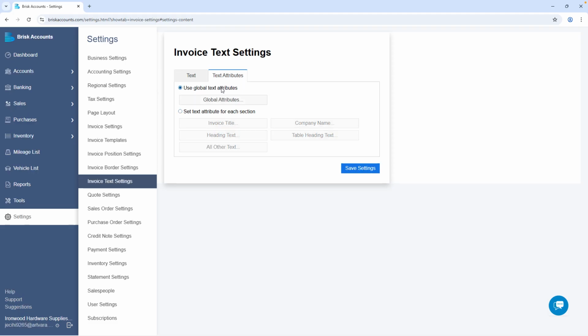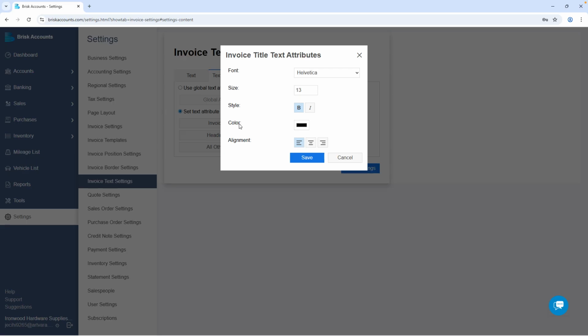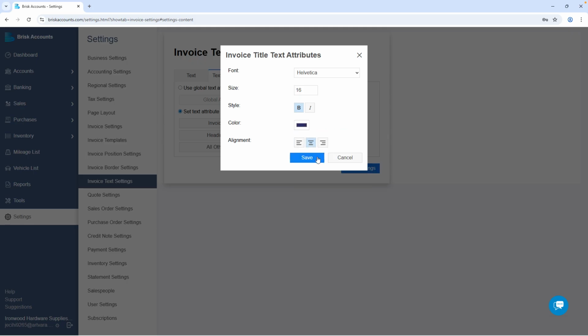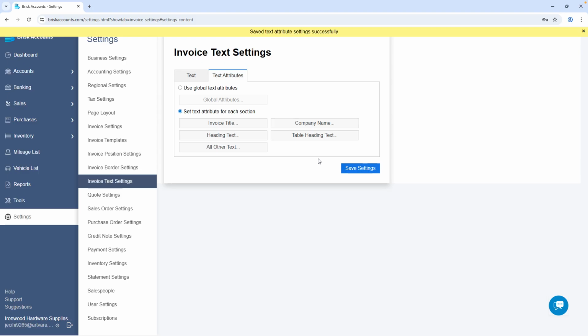You may apply one global style to the entire document or set unique styles for specific sections, including the invoice title, company name, headings, and all other text. Fonts, sizes, colors, and alignments can all be customized to match your branding. Once your adjustments are complete, always preview your invoice to ensure that elements are aligned and styled correctly.